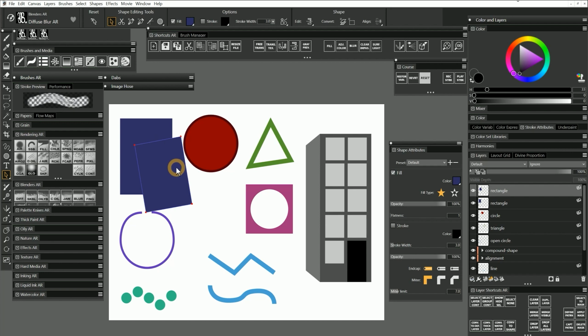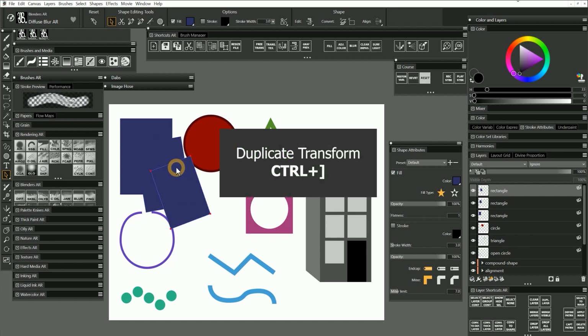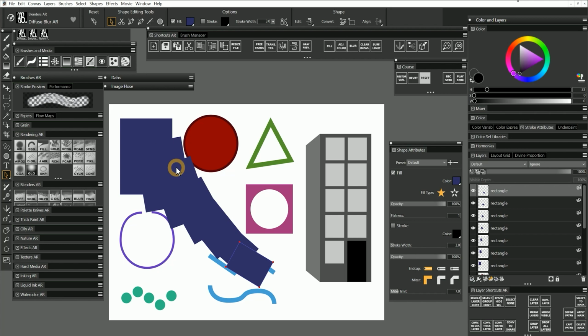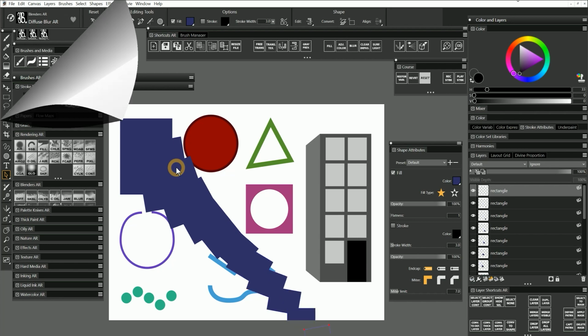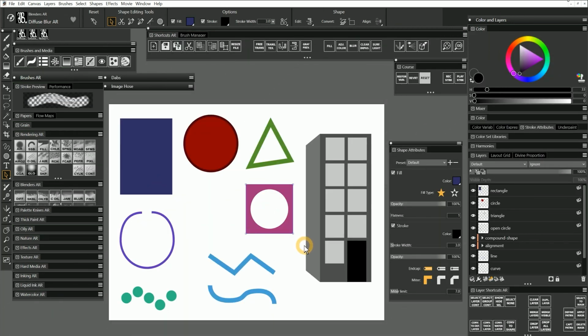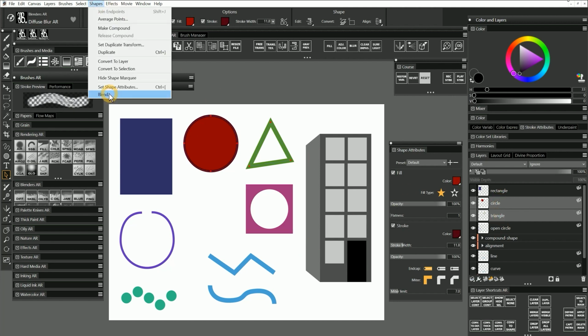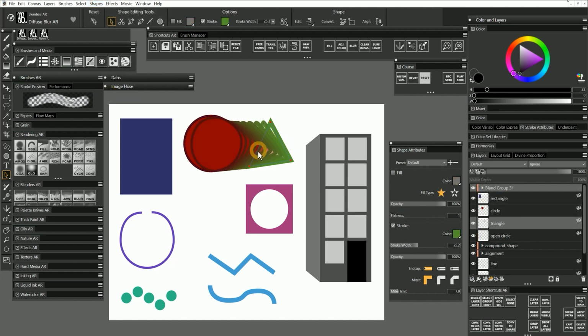If I press the keyboard shortcut of Control right bracket, I can continue that transformation until it goes off the canvas. I can also blend shapes together with intermediate shapes. I'll select the circle and triangle layers, and then I'll go to Shapes, Blend. This gradually blends the shapes together. There are some other options available to edit shapes, but I'll move on and allow you to experiment with those later if you're so inclined.